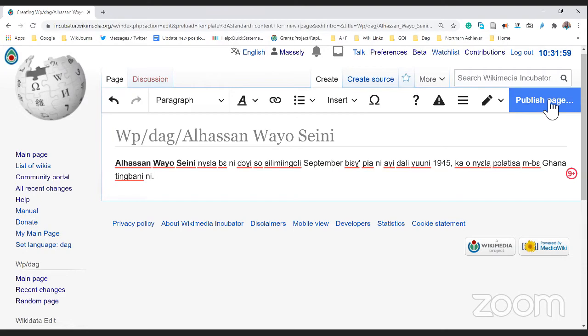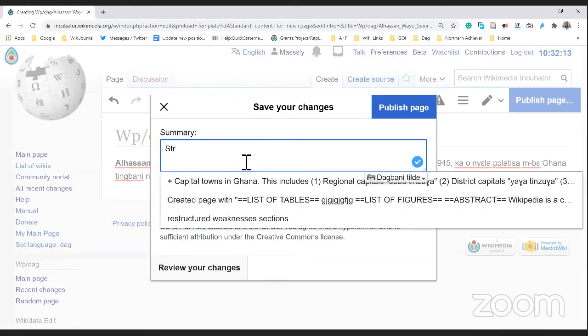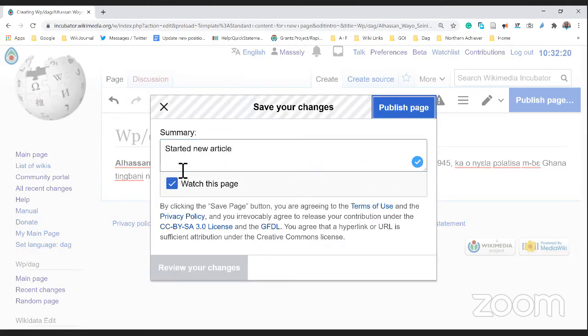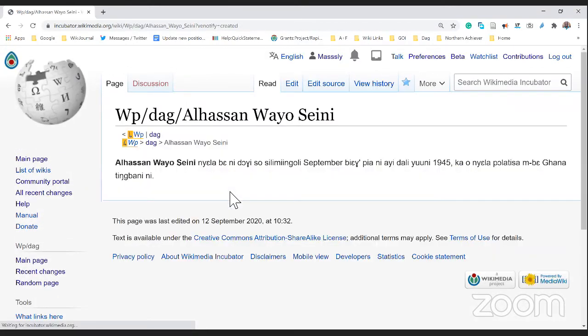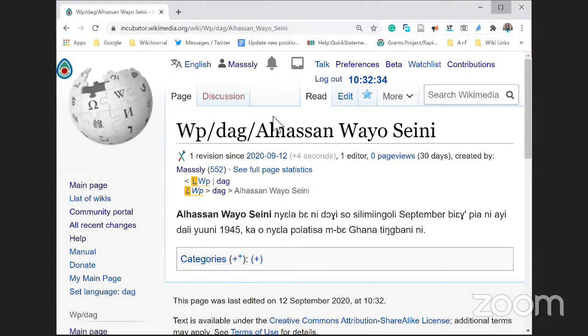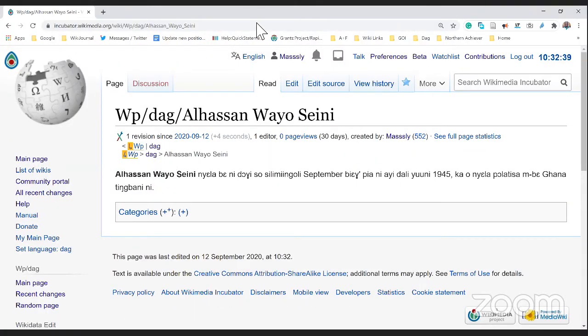All right. If I go to the publish page, I get this summary that allows me to describe the changes that I just made. So I can see that I started a new article, and then I publish. When I publish, this is now online on the project. But I also need to add a reference to this statement. Before I add a reference to that statement, I will just add another sentence to it.